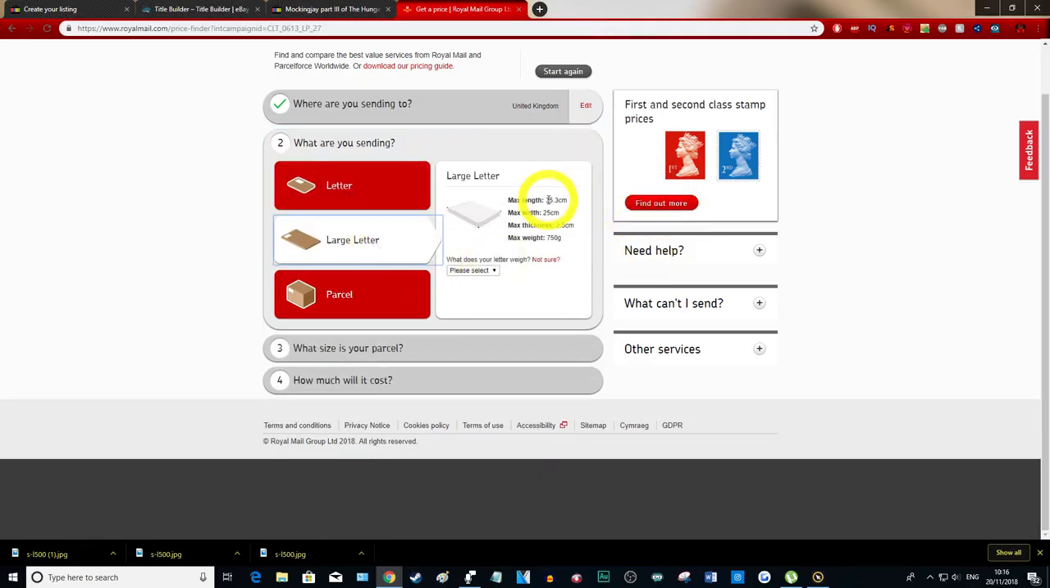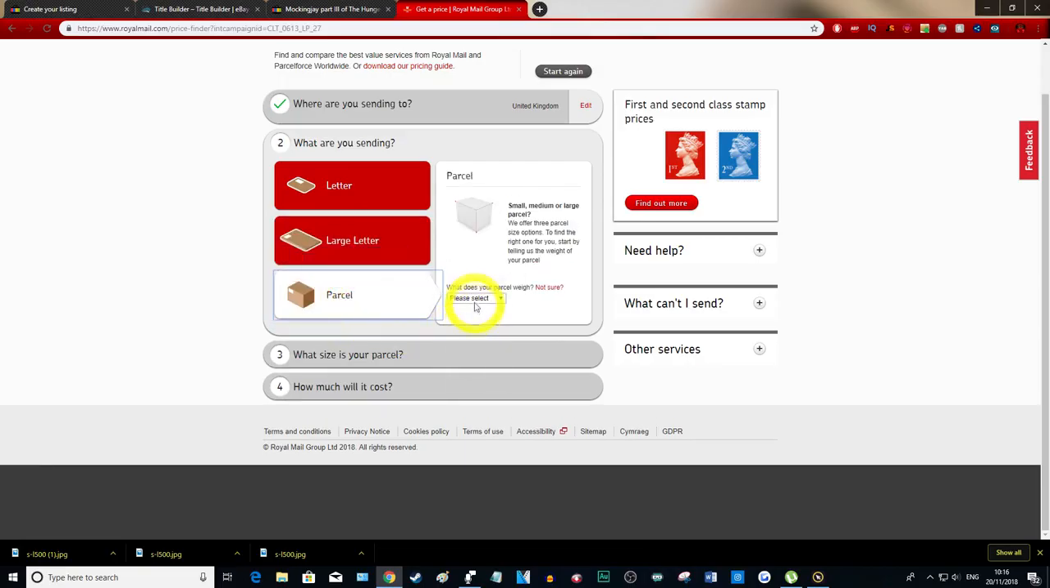A large letter, the max length is 35.3 centimeters. The max width is 25. But the max thickness is 2.5 centimeters. So mine doesn't fit into that. So mine will have to be a parcel.